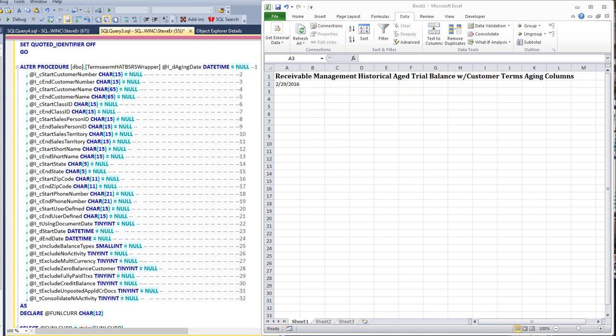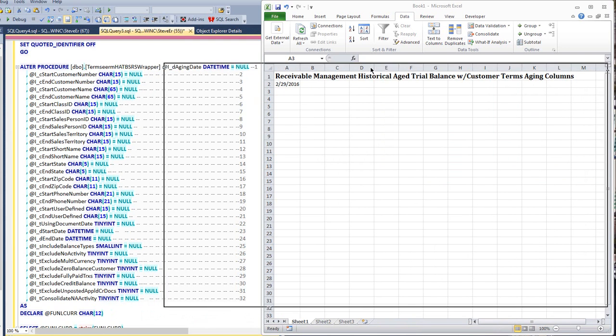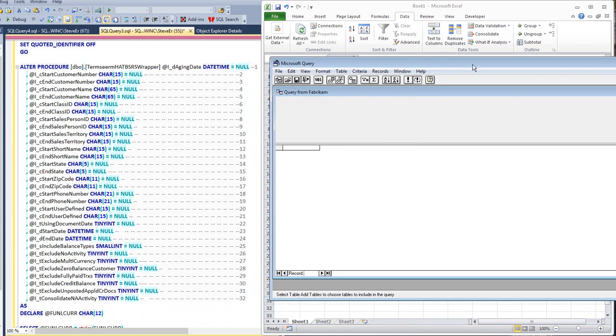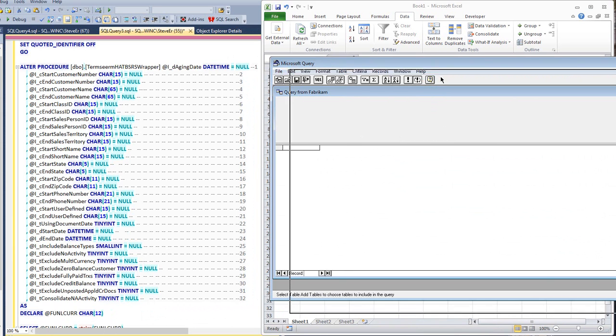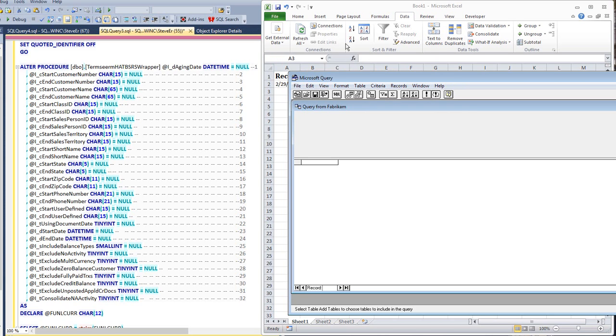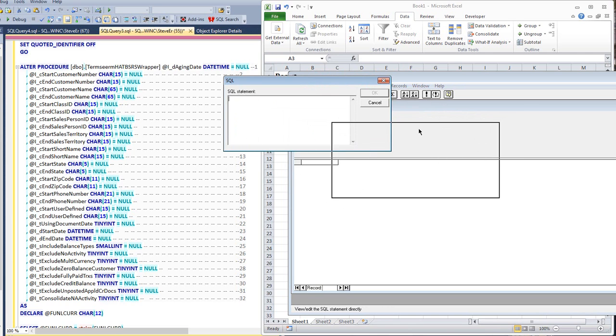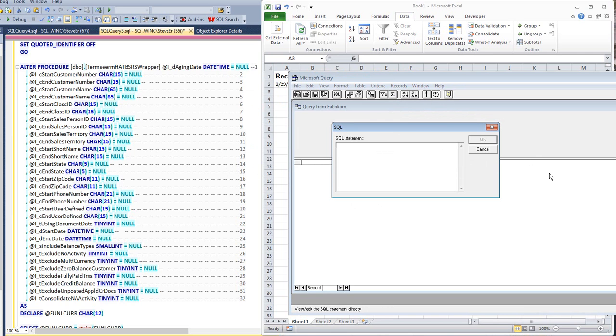I'm just closing it. I'm going to scoot over here and show the Microsoft Query window again, so that I can get a view of the parameters from the query. And I click on the SQL button, which is View SQL. Okay, there's my SQL statement.